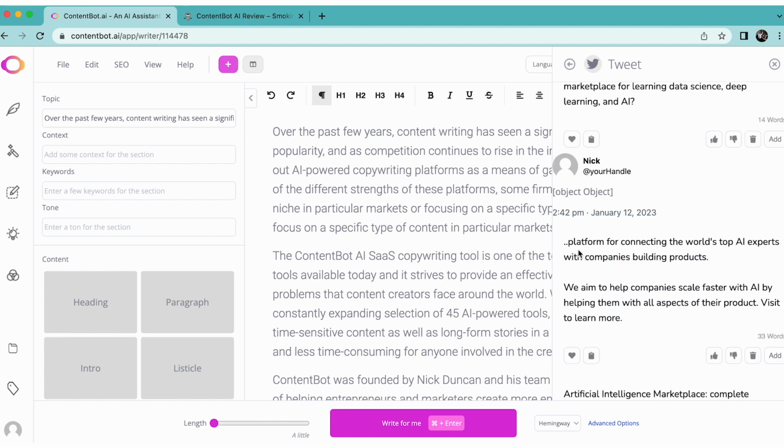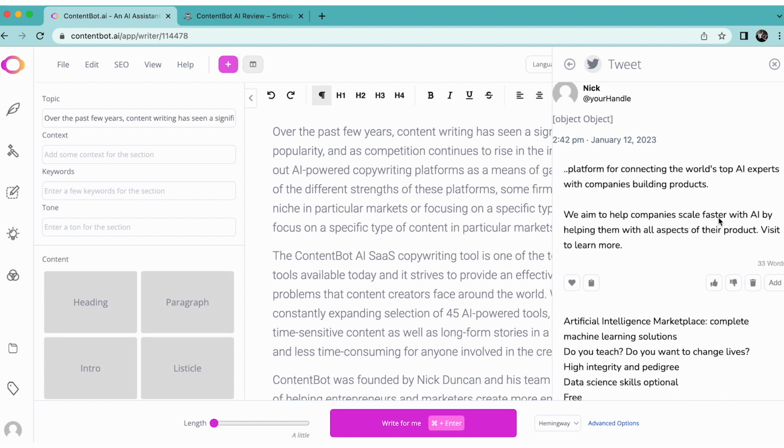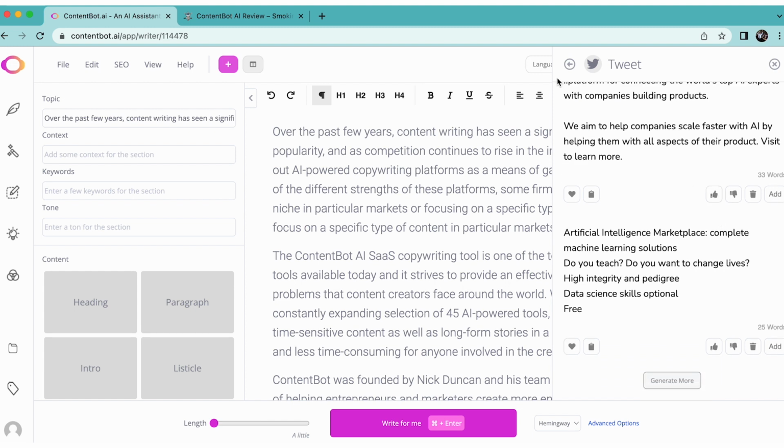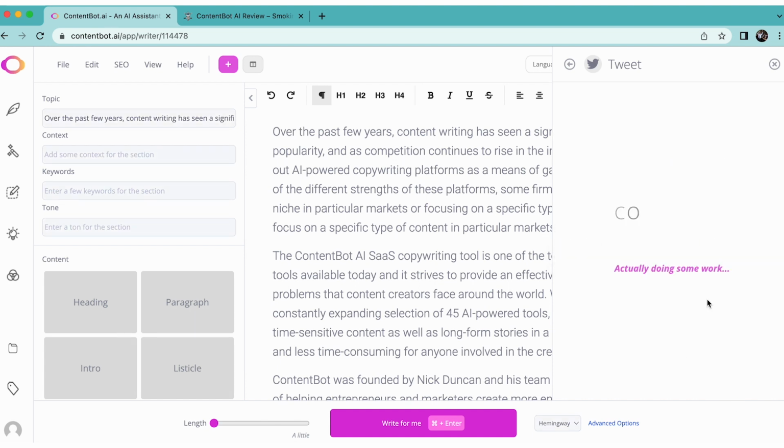This is interesting. This looks like a reply. Platform for connecting the world's top AI experts with companies building products. We aim to help companies scale faster with AI by helping them. Okay, so this is good, but this doesn't really take... I was expecting more of a marketing pitch for this. There we go. They have a tweet style. Let's see what that does.